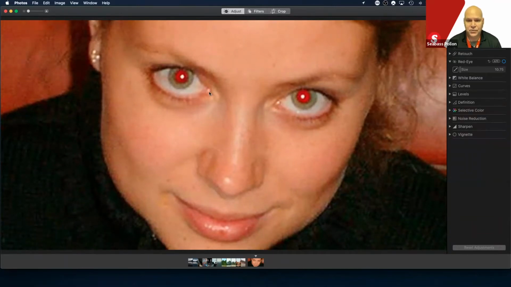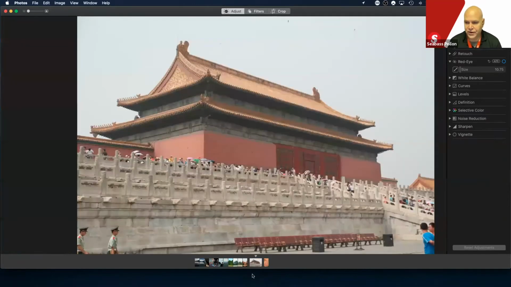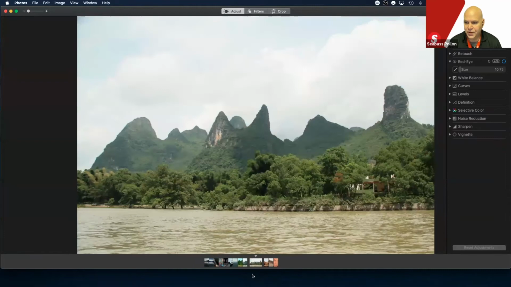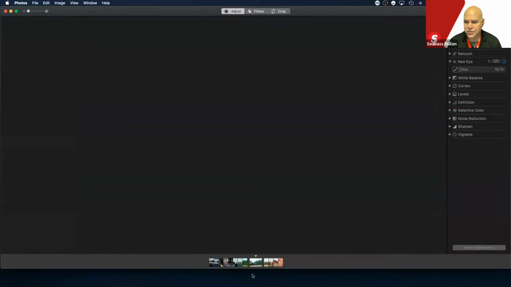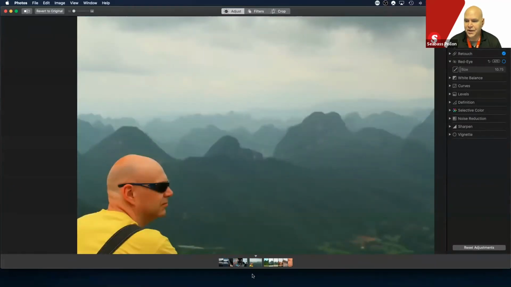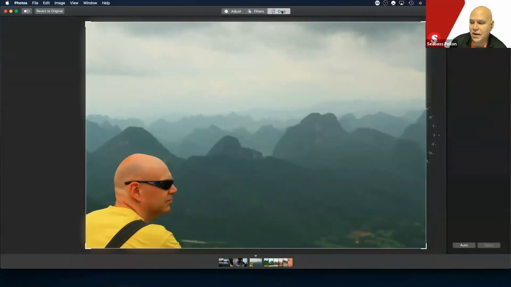And before I do, let's just get out of this picture and get to one of the other favorites here. There we go. Let's use this one. Now, I'm going to start off with the crop feature. The cropping feature allows us to redo this photo and kind of reframe what is going to be in the picture.